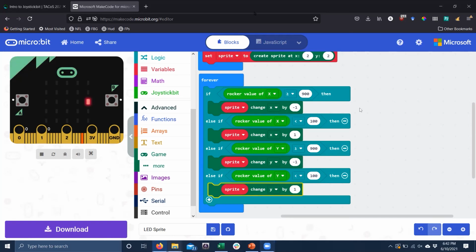Welcome back! Before we download our code, let's check and make sure everything is right. Your code should be in the forever block. It should say if rocker value of x is greater than or equal to 900, then Sprite change x by -1. So that should move the sprite left. Else if rocker value of x is less than 100, then Sprite change x by +1, and that will move your LED to the right.